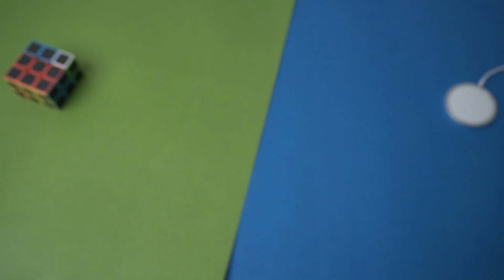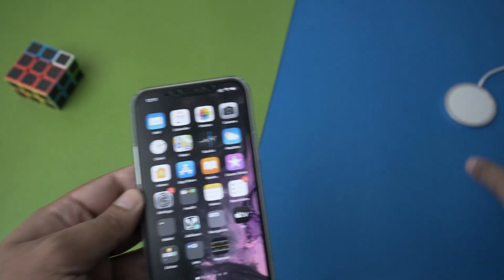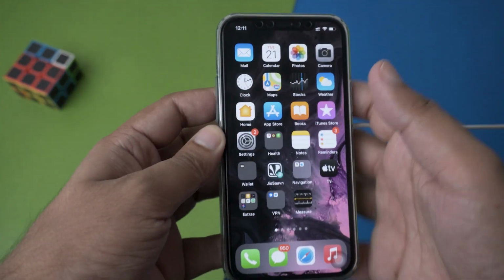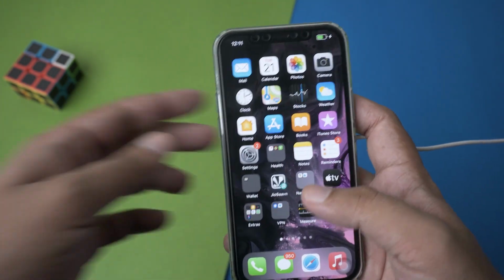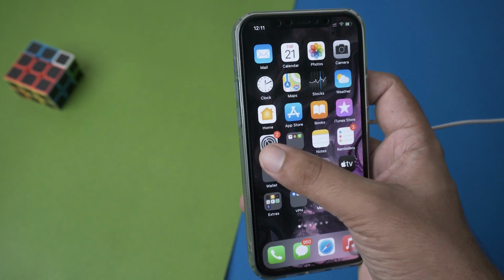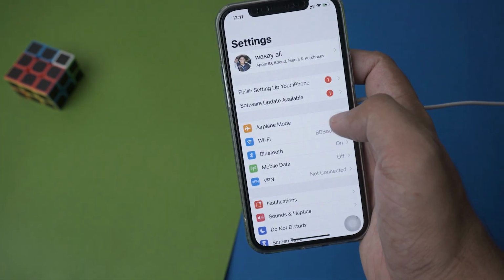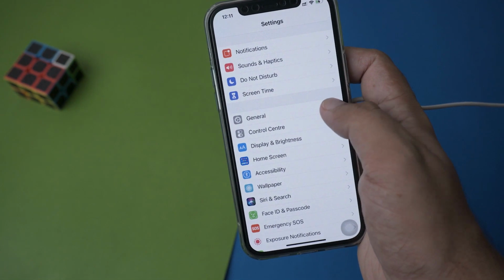So here is my iPhone. Let me just unlock it. I'm going to connect my MagSafe charger with my iPhone so that it gets power continuously. Now all we need to do is to open Settings. We're going to go down where it says General.